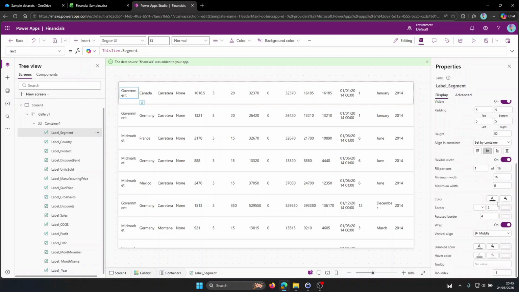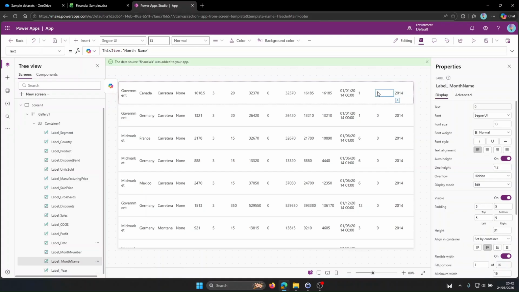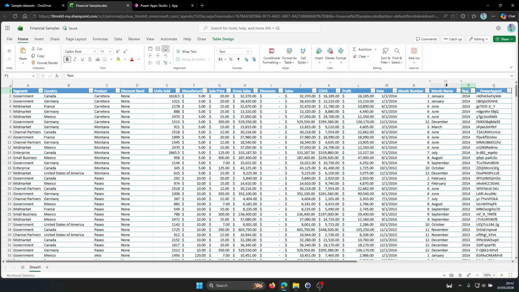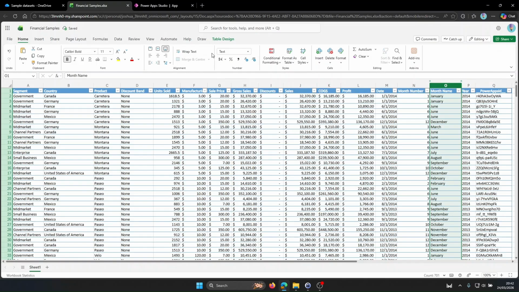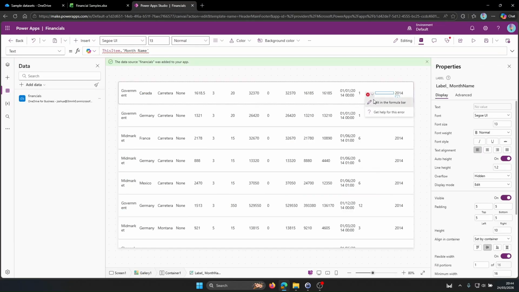Now, if your values look wrong, it's usually a data type issue, not your app. In my case, the month name column was set to accounting in Excel instead of text, so Power Apps couldn't read it properly. After fixing it in Excel on OneDrive, make sure you fully refresh the data connection, and if needed, remove and re-add the reference in the formula bar. It's a bit tedious, but it guarantees the correct values show up.